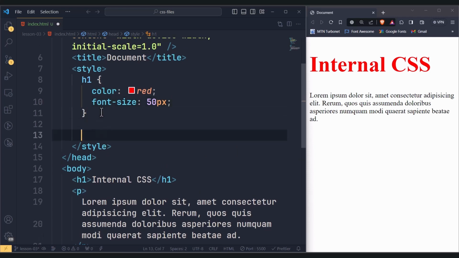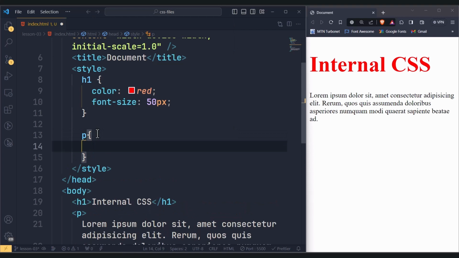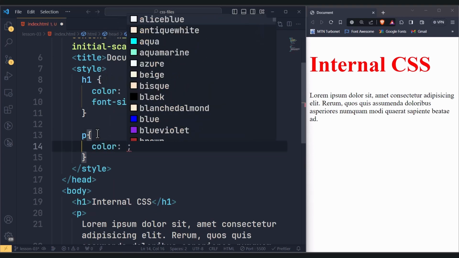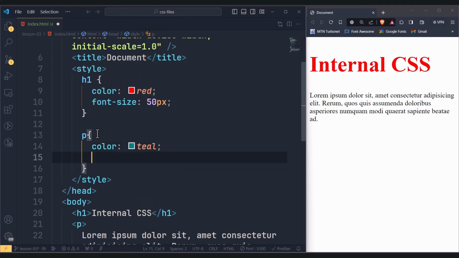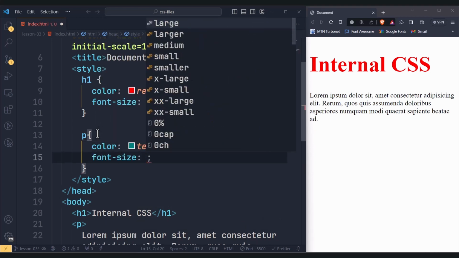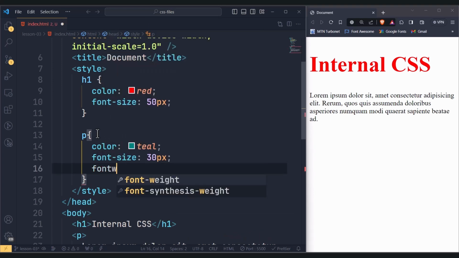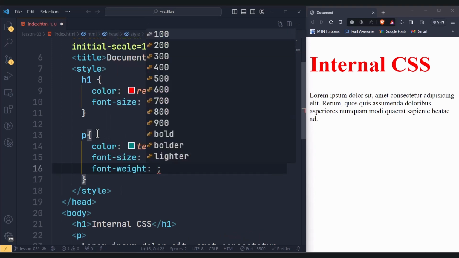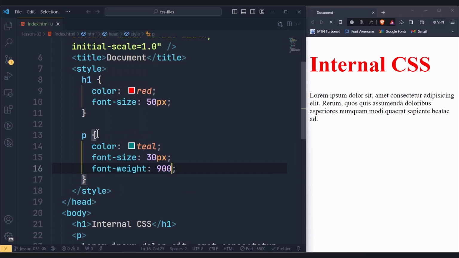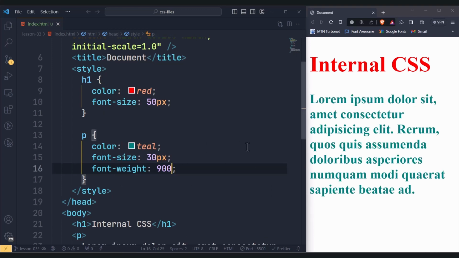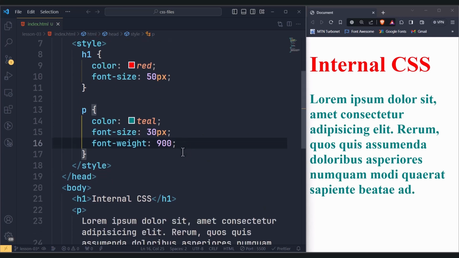So out of the H1 selector here, I can select the paragraph element, and then in curly braces I can specify some styles to it. So I'll change the color to teal, and then change the font size also to, let's say, 30 pixels, and then maybe add a font weight of, let's say, 900. And when I do that and save, you see that those styles are being applied to what? Our HTML element.